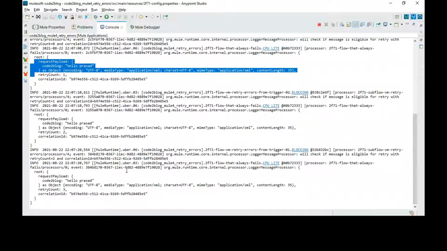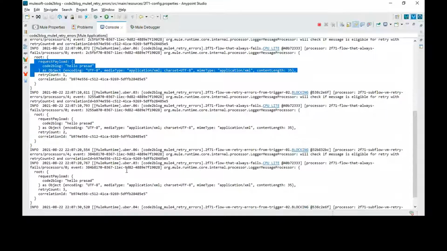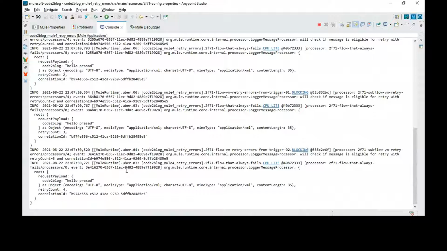Application slash XML, application slash JSON. All of these data types are allowed, and the structure does not matter. Since this is a generic solution, the structure does not matter.